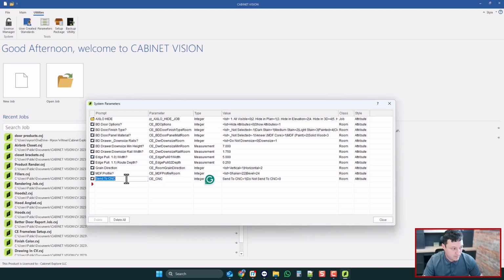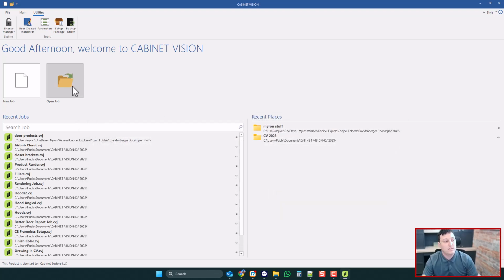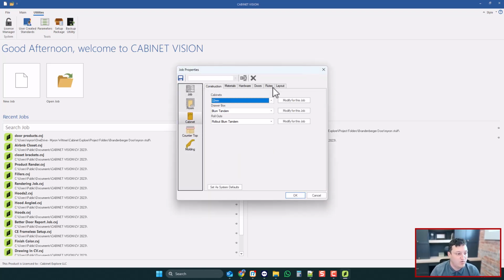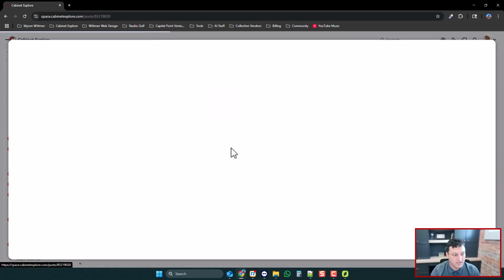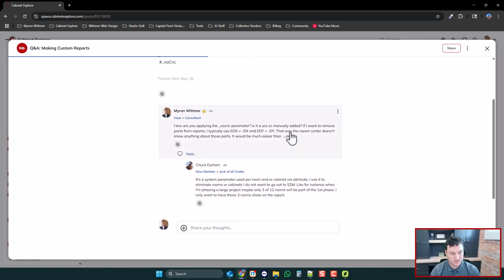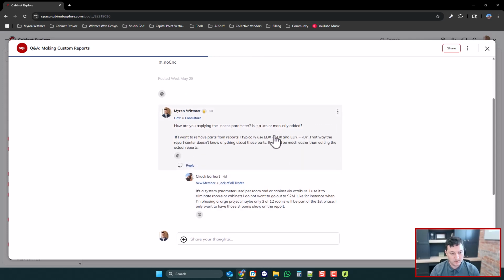I'm just going to copy this stuff, and then let's go into a job, and then I'll show you how to add the UCS to make this a more powerful solution, because he basically did the start of this. You'll notice he said it is a system parameter used per room and per cabinet, but by doing a UCS, I want to be able to do multiple things at once, so it'll take it a step farther than what he currently has.